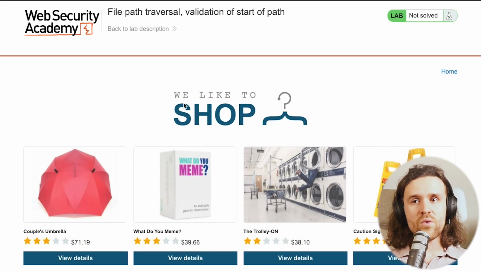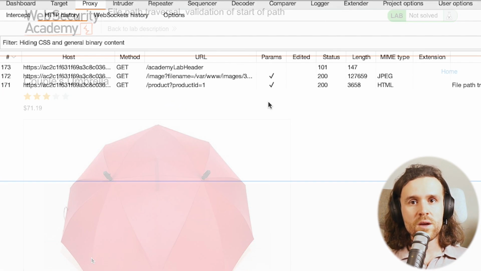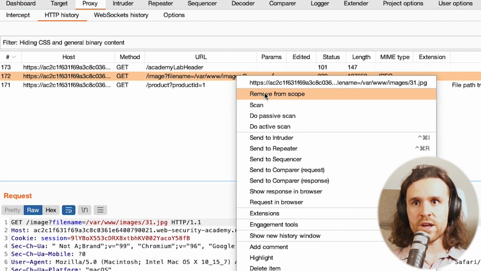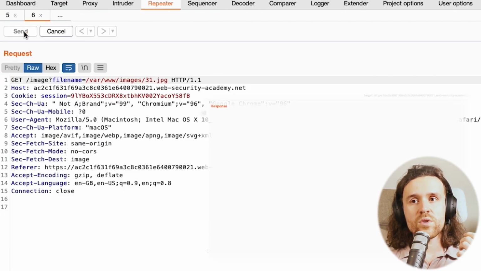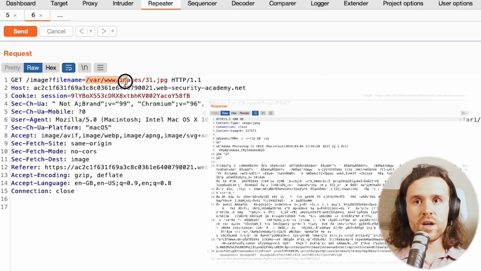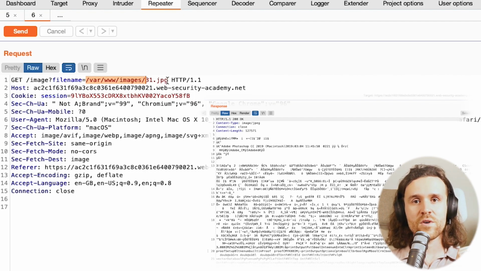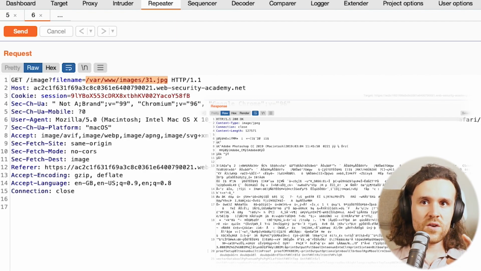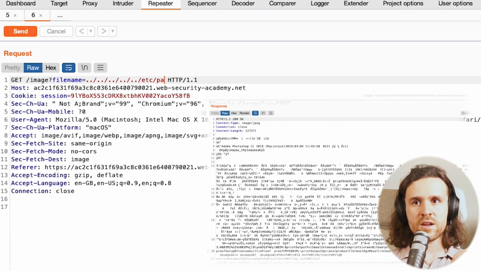So now we are having lab number 2, and we are going to have a look at the couple's umbrella. Really big umbrella over here, much fun, especially when it rains outside. Let's have a look at the image. We will send it to Repeater, and we're going to send it to the application. And once again, we're having the image coming back. We're trying our standard payload with ../ a couple of times, followed by /etc/passwd. What's interesting over here is that we do see the full path, and this will come into play a little later. But as I said, let's try our standard payload first.